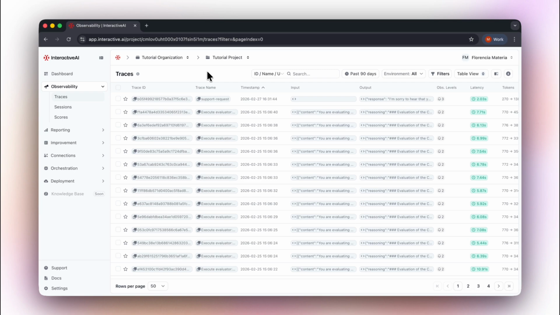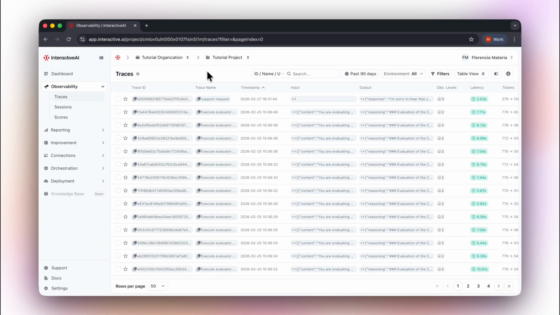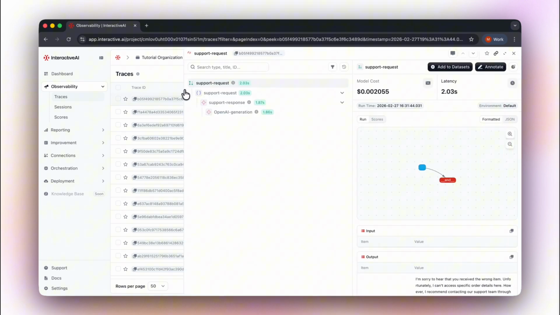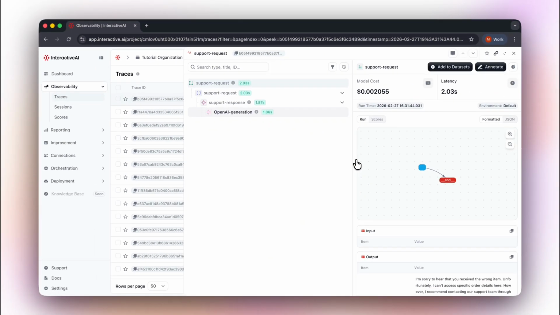Here's where everything comes together. Switch to the InteractiveAI Platform and navigate to Observability, then Traces. You'll see the trace from the request you just made. The trace shows the support request span at the top level, with the support response generation nested inside and the OpenAI generation captured automatically by the SDK. You can see the model cost, the latency, and the full output. This is the same monitoring infrastructure you set up in Chapter 2, now capturing production traffic.